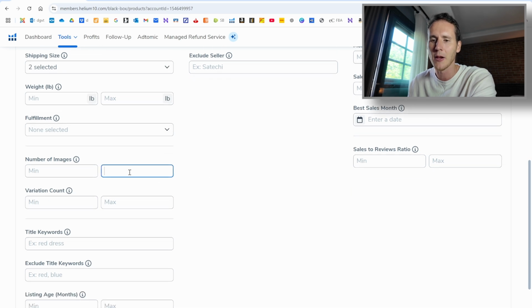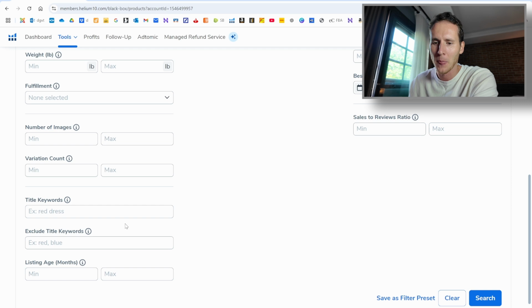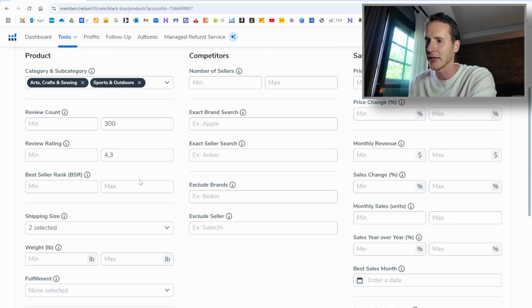Now we could also say we want to find products where people have, for example, only 4 images. That would be an indicator that people have no clue what they are doing on Amazon because they don't even use all of the images they can. I'm not doing that for this demonstration. You can do that if you want to start finding a really weak niche, so you can try that out. But I'm not doing that right now, and other than that, we don't need anything here.